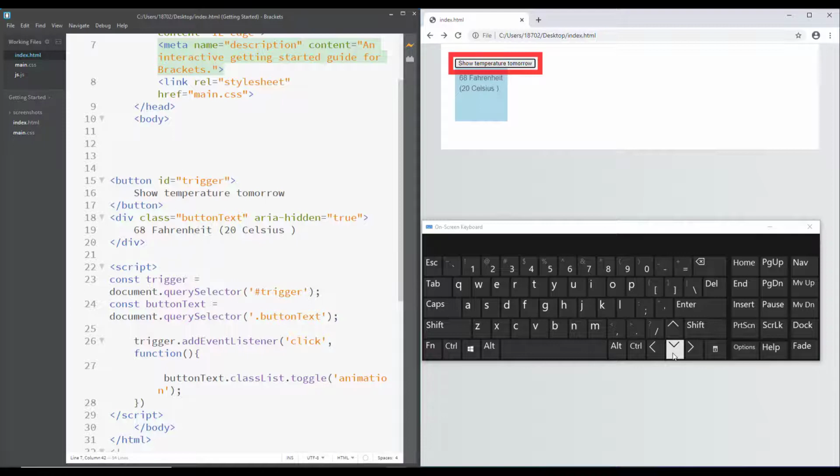Okay, now we are stuck because the screen reader is not reading the temperature, and the reason it's not reading the temperature is because we still have ARIA hidden inside our div. So what we have to do is, once we show the content to the user, we also must remove the ARIA hidden. We either must remove it or set it to false.